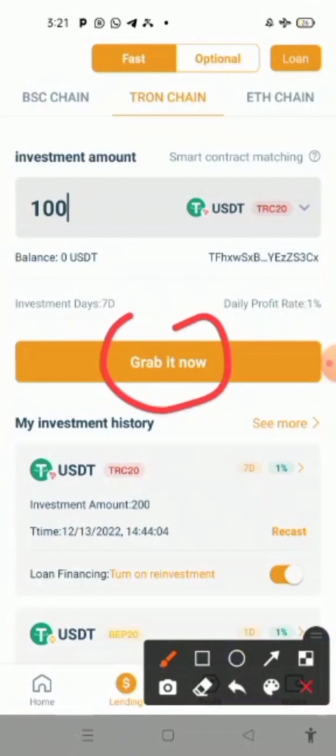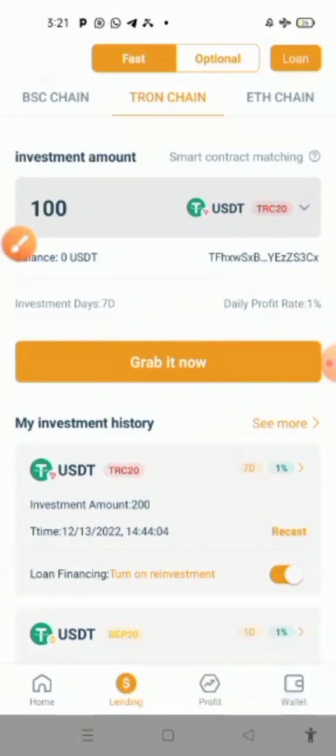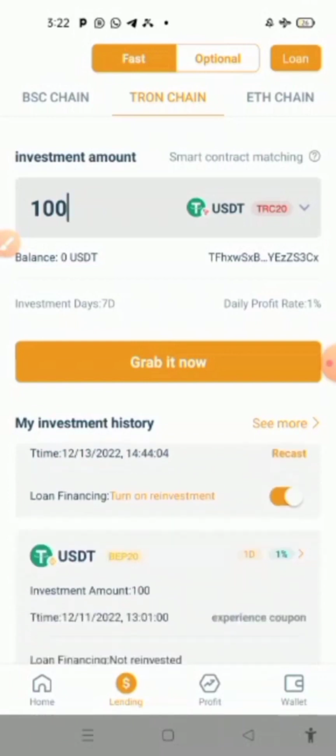After the confirmation, you put your Fintoch password. You click next, and it will go. Your investment is done, you have dropped your investment, or you have lent out your money. The next day, your percentage begins to drop for you.